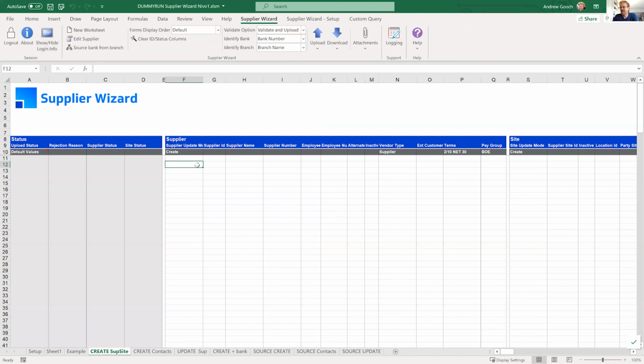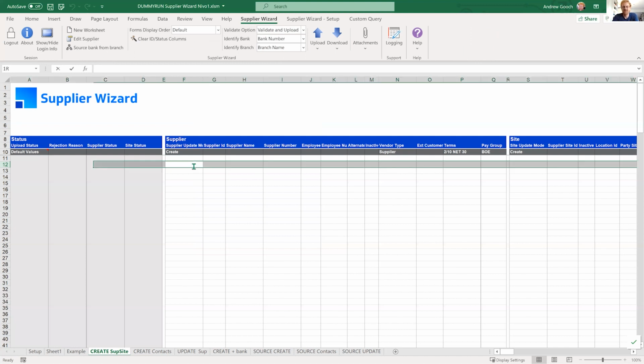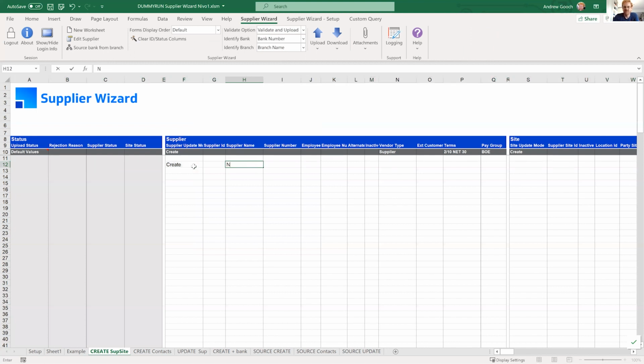So what would I do? Well, obviously, it's Excel, so I can start populating information into the spreadsheet. Say I want to create a supplier, call it Nevo1 demo supplier. There's not a whole lot of information I need to create a supplier. I could just load that one there. But let's cut to the chase.